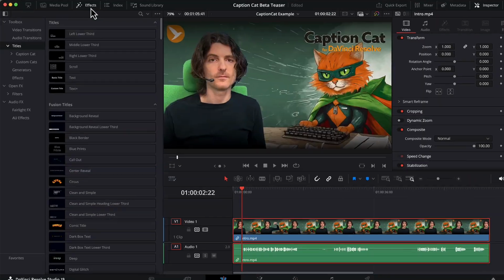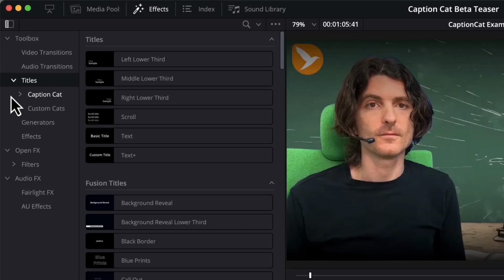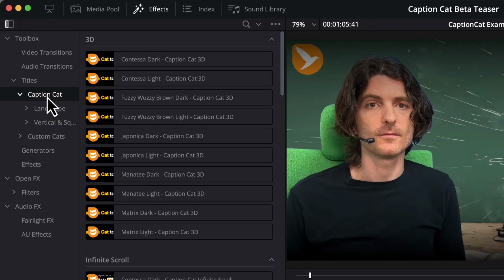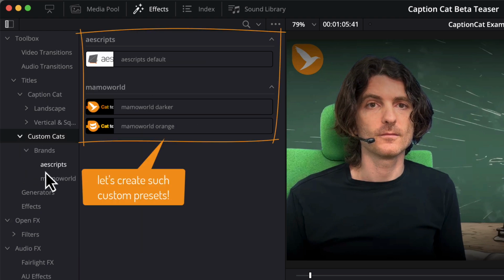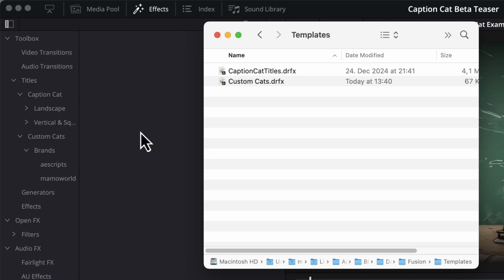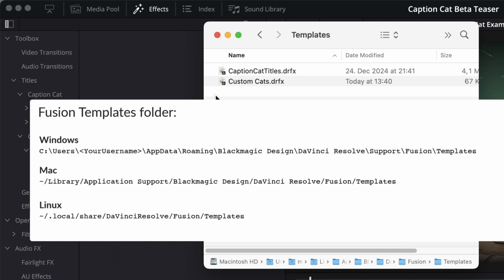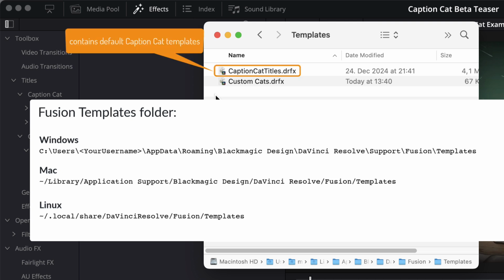In DaVinci Resolve, you'll find the default Caption Cat presets under the Caption Cat section. Additionally, I've created a Custom Cat section containing variants of the presets I've tailored to my specific needs. If you'd like to create your own custom collections of presets, the first step is locating the Fusion Templates folder in your Resolve installation. The location depends on your operating system. You'll know you've found the correct folder if it contains a file named CaptionCatTitles.drfx. This file holds all the default Caption Cat presets.